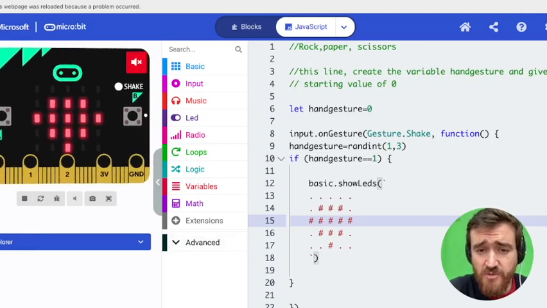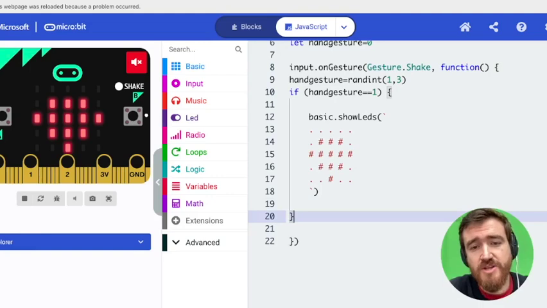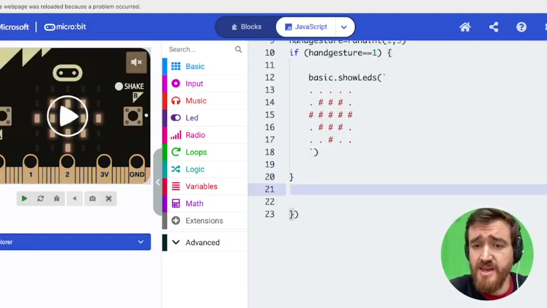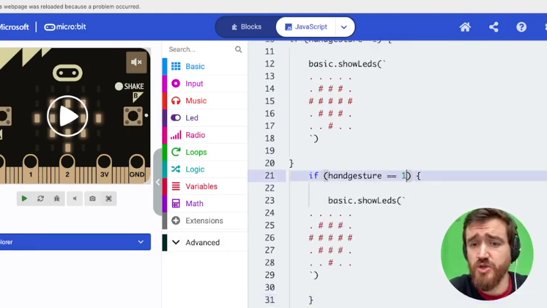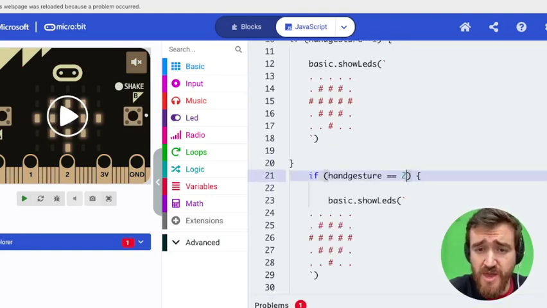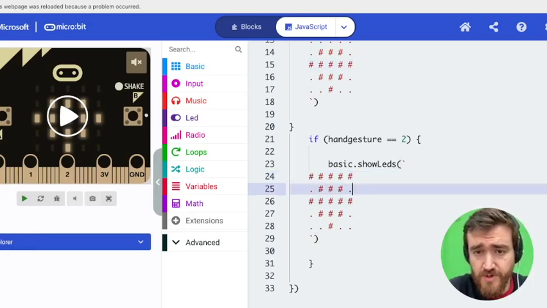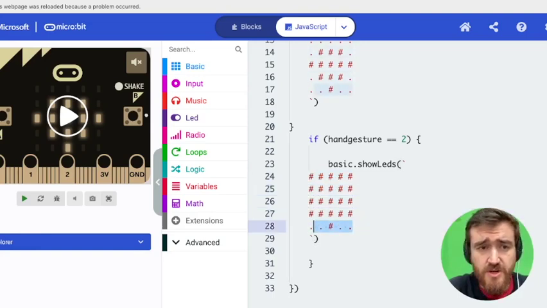Now I can repeat again. Remember, there are many ways of solving this. This is the way I'm solving it now. I do a second if. If the hand gesture equals 2, then it should be paper. Paper. All the LEDs are going to be turned on. So basically we do it like this. I can copy this line and then paste it here. Then say 2 here and here. So look at this now.